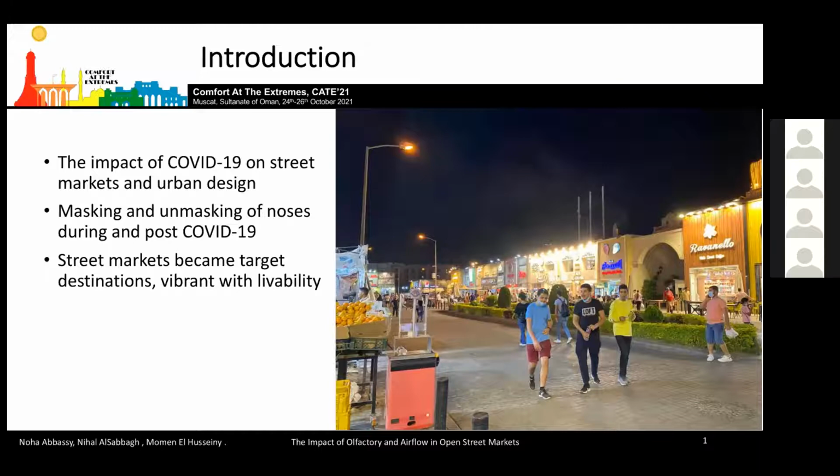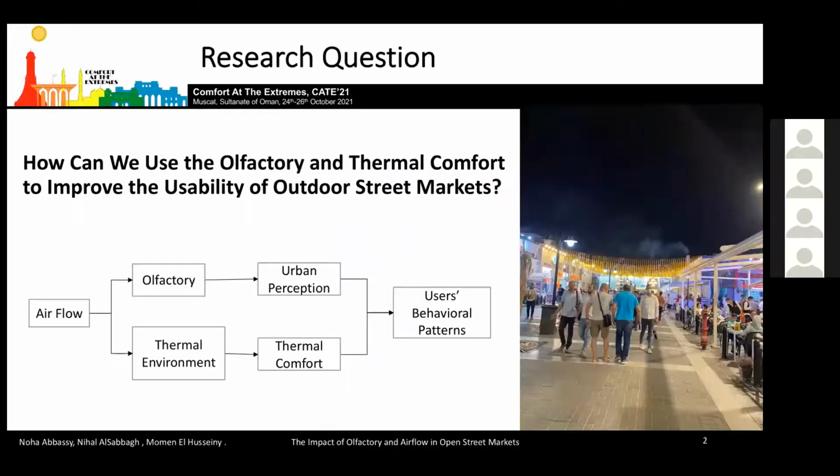This paper is part of a PhD dissertation in urban design studies at Cairo University. There are a lot of limitations when it comes to studying the olfactory in urban studies, and we tried to overcome this by designing a new methodology to link the qualitative analysis of the olfactory to a more measurable aspect, which is also related to the human senses: thermal comfort, which is also sensory research.